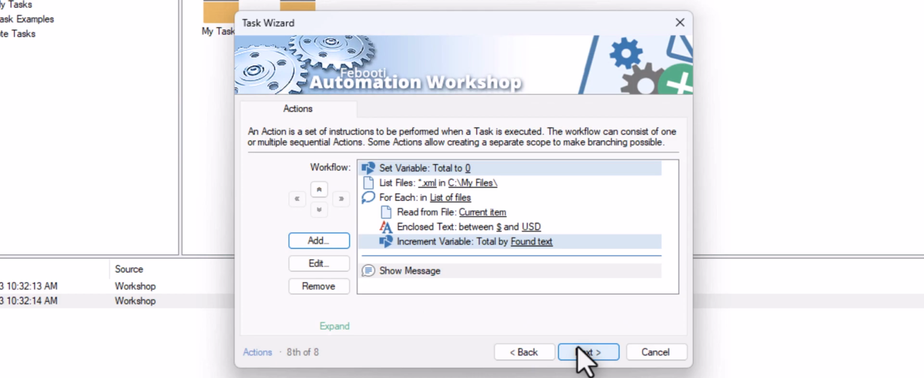To summarize, initialize total to 0. Create a list of XML files. Iterate over the list. Read the content of each file. Extract the value enclosed between the $ sign and USD. Increment the total variable by this amount. Lastly, display the sum to a user.